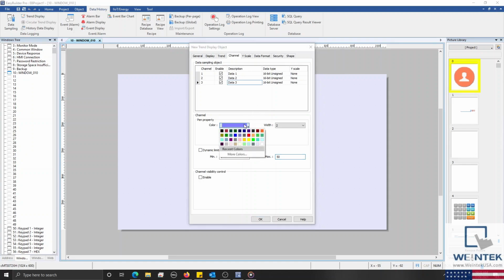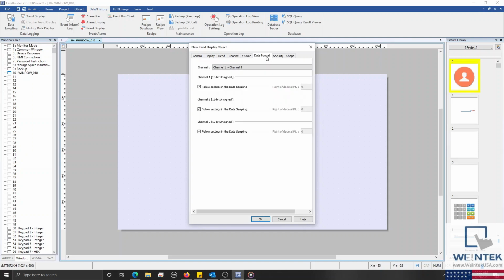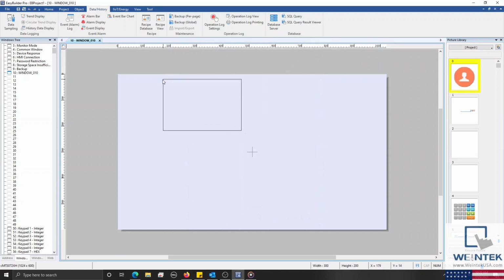Let's also ensure that each channel has a unique color, appropriate width, and that channel visibility control is disabled. With that, I'll select the Y Scale tab and configure a Y scale for each channel. When a channel's Y scale has been configured as main axis, it will be displayed as the innermost scale, and each of the auxiliary scales will be displayed in numerical order according to channel number. Now that we've finished, I'll click OK and place this object.